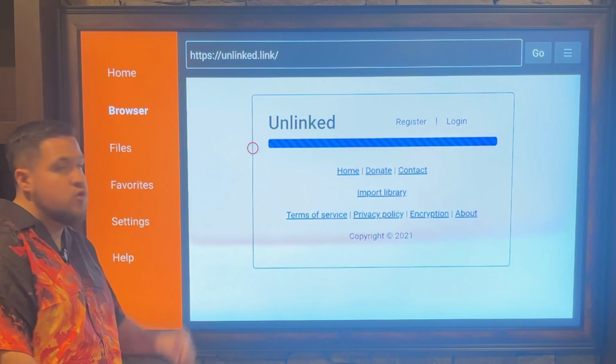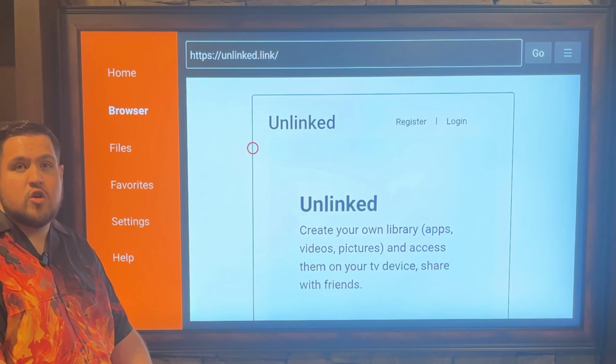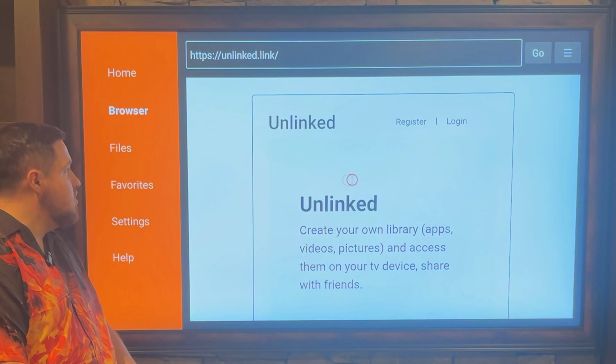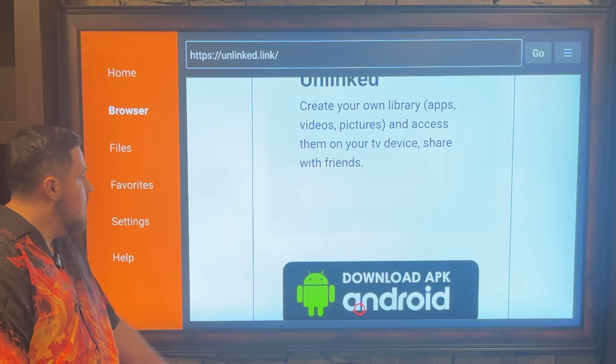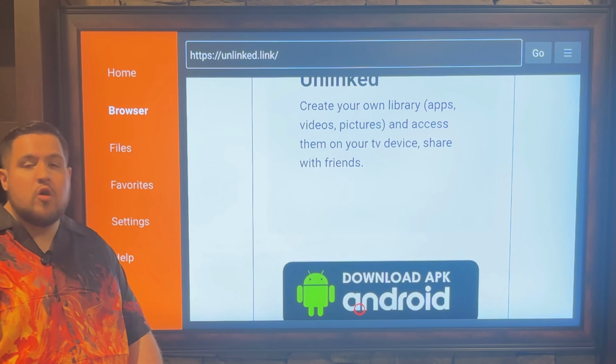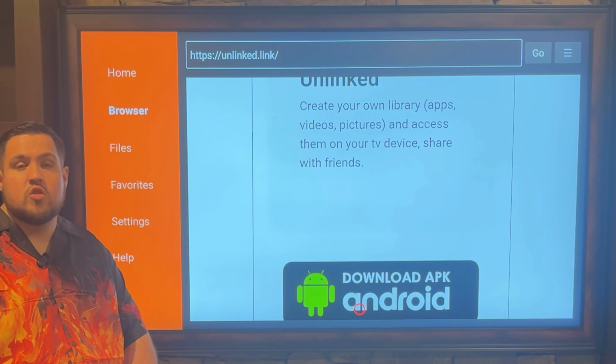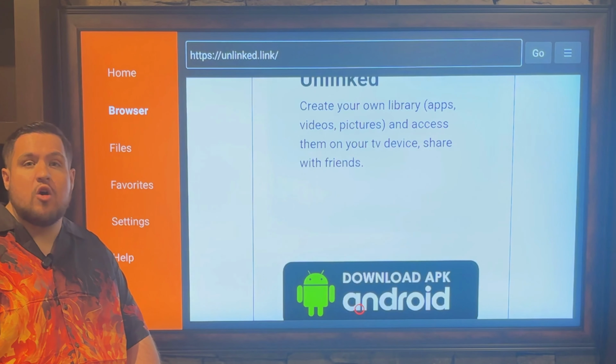As you can see, this little red circle appears, and it serves as a cursor. You can go left, right, up, or down. For today, we want to go right just a little bit, and we're going to go down, and you want to find this box that says Download APK Android with the little green guy in it. You want to make sure that your red circle is somewhere within that box and click on it.